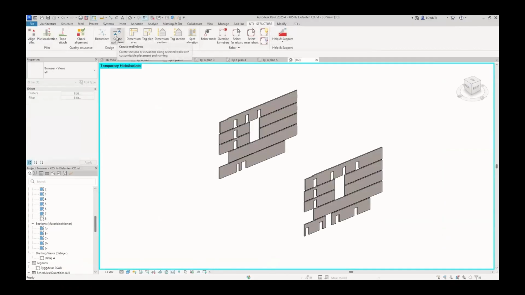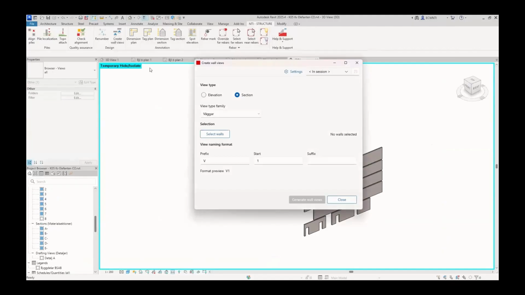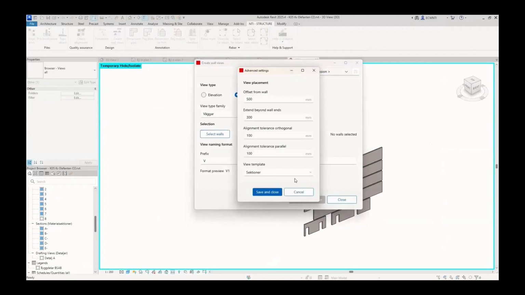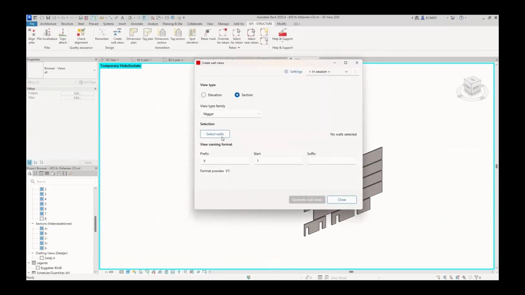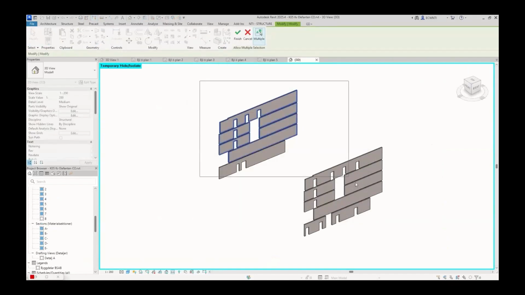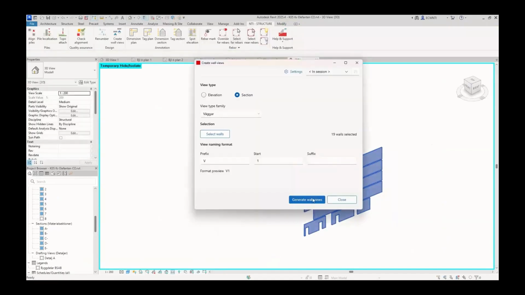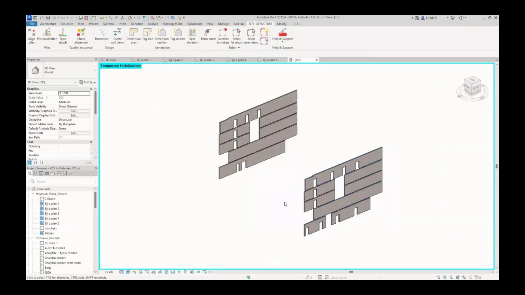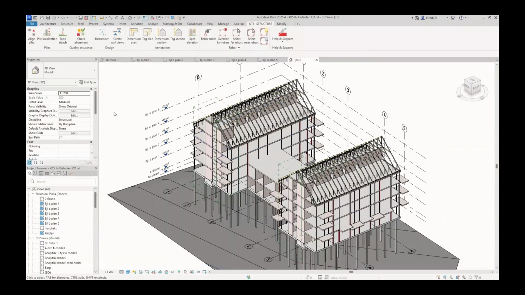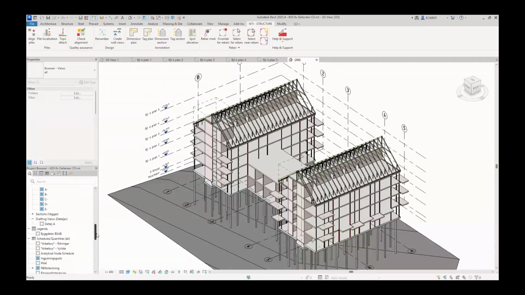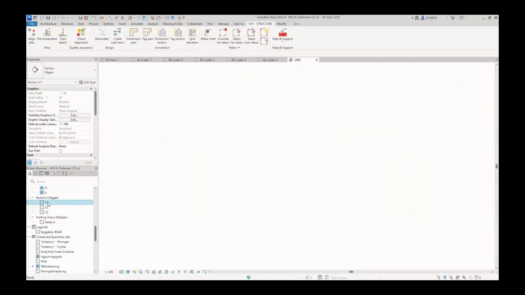I want to create views of these walls. The tool is called Create Wall Views. From the settings, you can decide how they should be created. Here I have 3 new views.